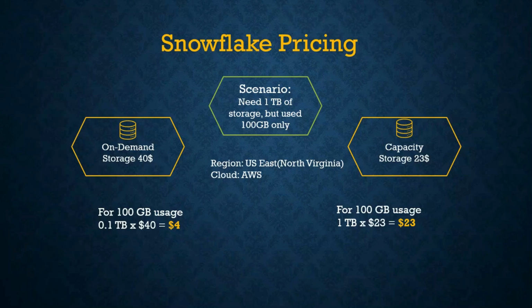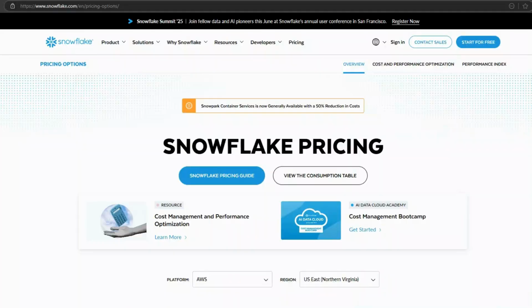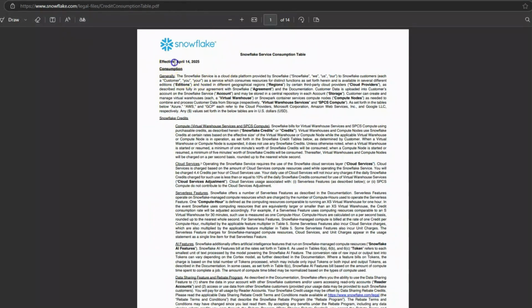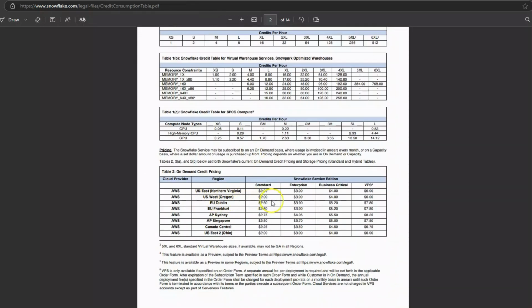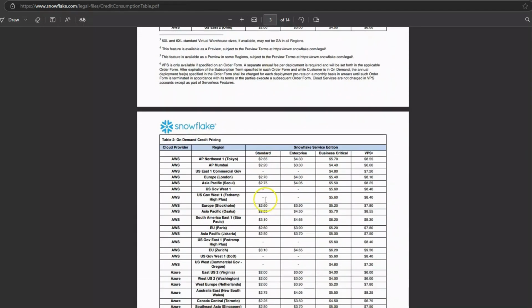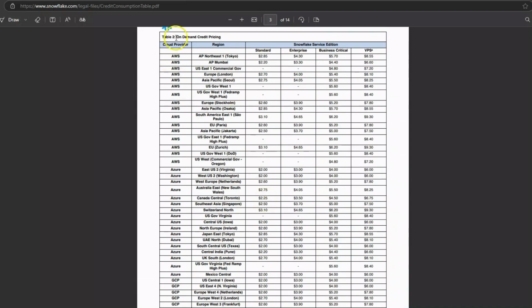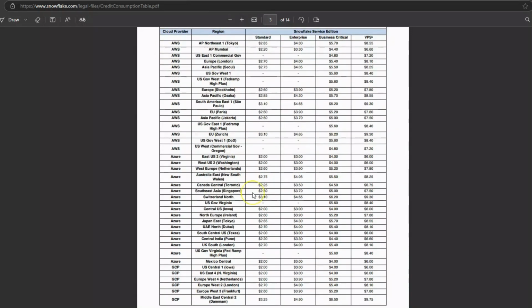If you want to see exact prices, visit snowflake.com/and/pricing-options. Click on View the Consumption Table. This page lists charges applicable in various scenarios across cloud providers. Here, you can compare on-demand against capacity pricing. Also, you should be able to check data transfer costs based on your setup.